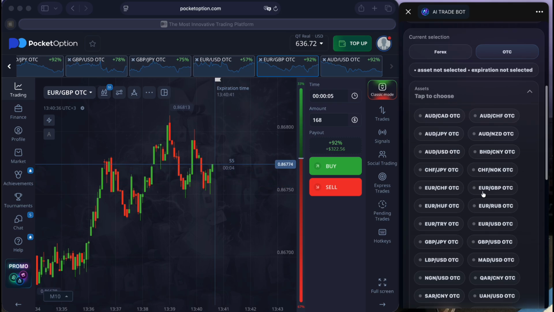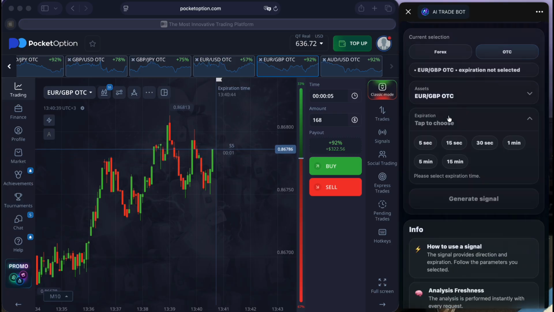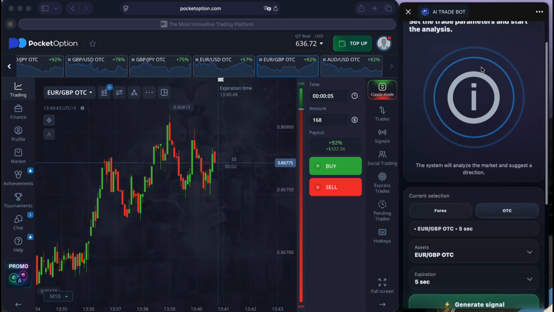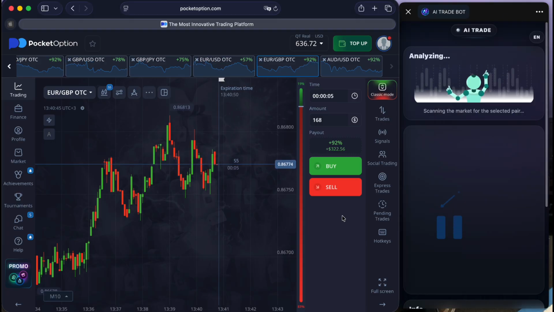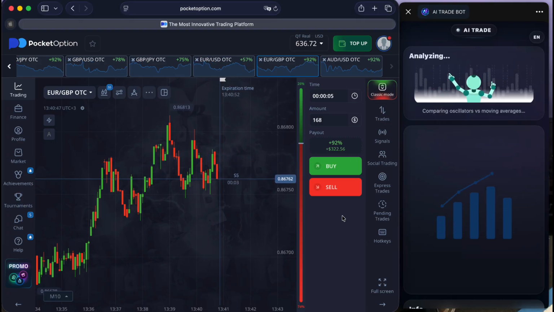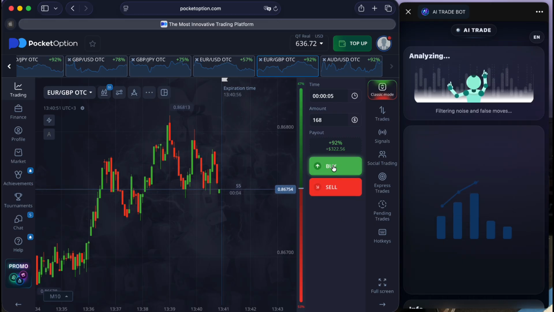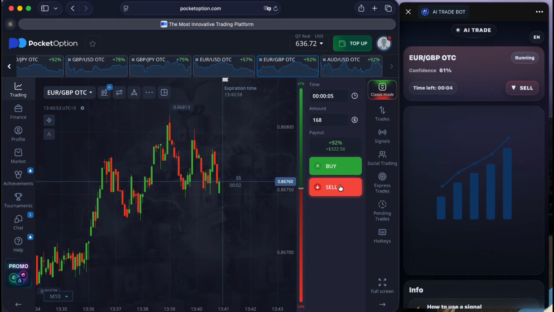I'm looking for this currency pair in my bot. I add this asset. I also do not forget to set the expiration time to 5 seconds. I click on the signal generation and carefully wait for the technical analysis of this data. The main thing with this method is to open up to a second on the signal. This is the main aspect of trading using this strategy.